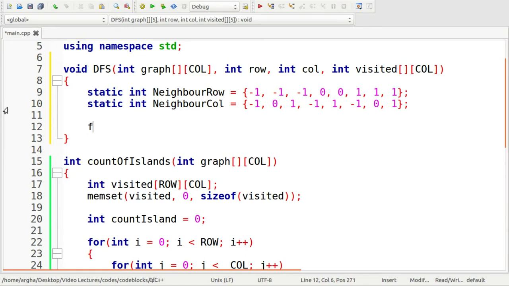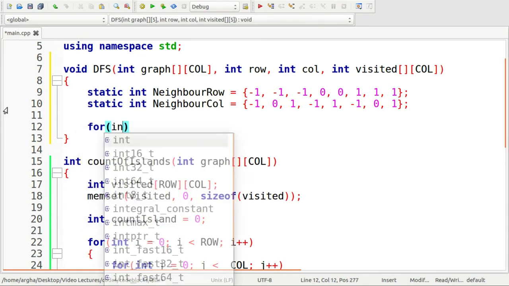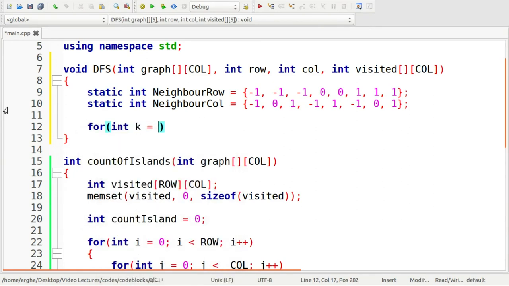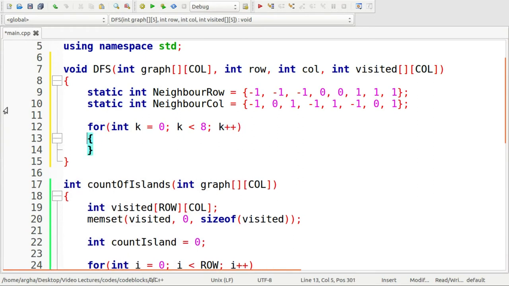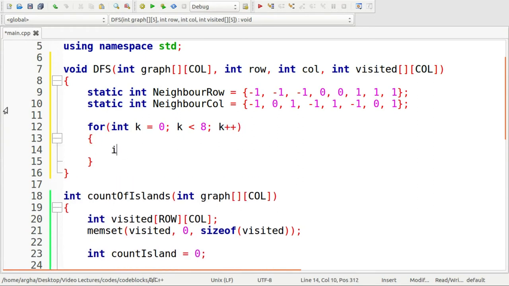So now I'm going to run a loop which will run 8 times, so it will check all the 8 neighbors. So k less than 8, k plus plus. I'm going to first check if the neighbor is safe so that I can actually move forward with the DFS traversal. So I will again define this isSafe function, and the arguments will be the graph itself.